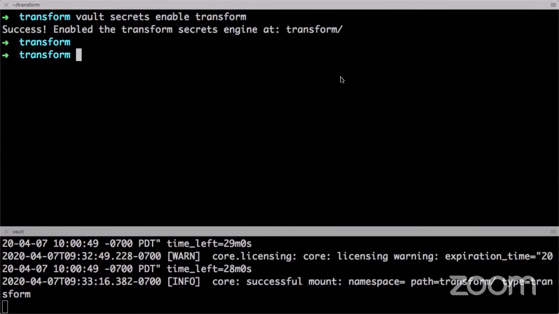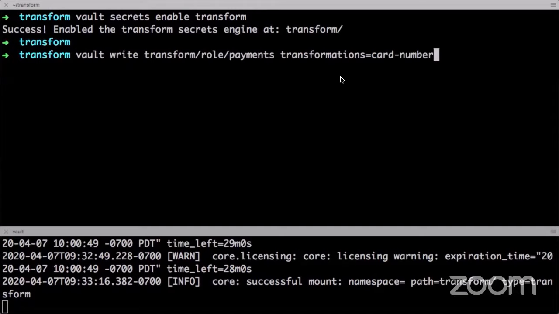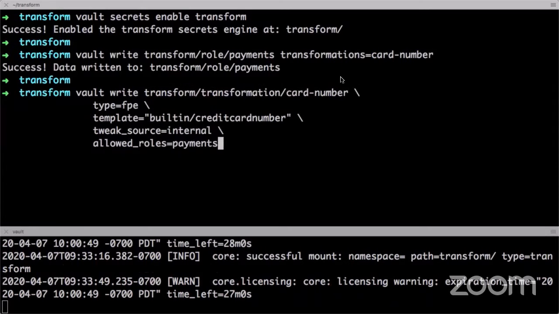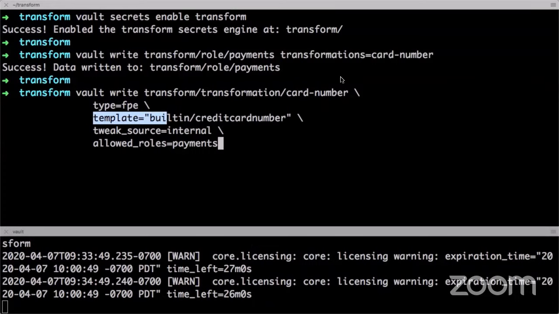All right, so next we're going to create a transformation role for a payment card number. Say, for example, that you wanted to protect sensitive data around credit cards or maybe driver's license numbers or something like that. Next, we're going to create a transformation for this card number. Basically, it says, hey, how do we want to interact with it and what do we want to do with it? So we're saying, I want to use this type of algorithm. I want to use this type of template.